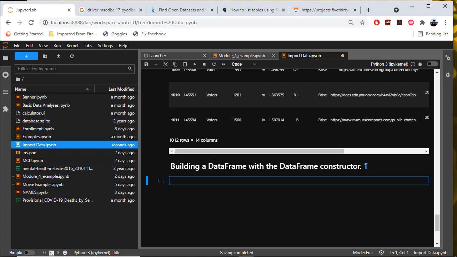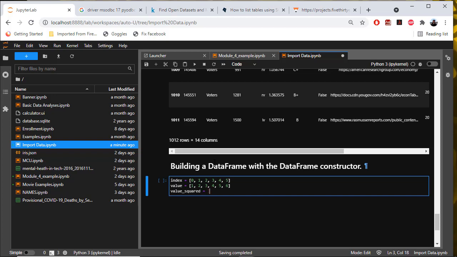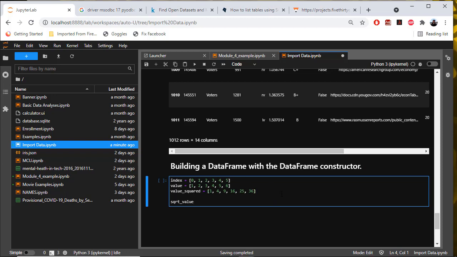So the first format, let me make some data. So let's say I have an index, which is going to be a list of values, and we'll go 0, 1, 2, 3, 4, 5. And then let's do a value, which is equal to 1, 2, 3, 4, 5, 6. And then value squared is 1, 4, 9, 16, 25, 36. And then let's do square root of value. And I think I need to import that from math. So from math import sqrt.